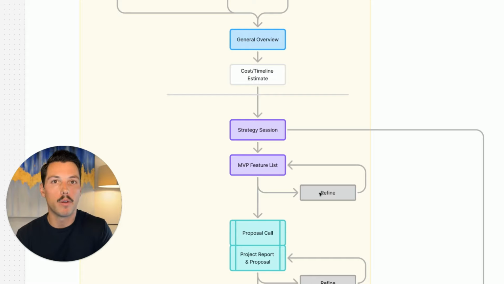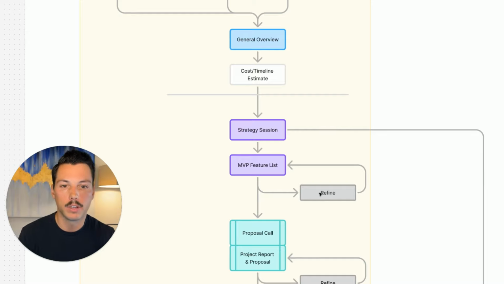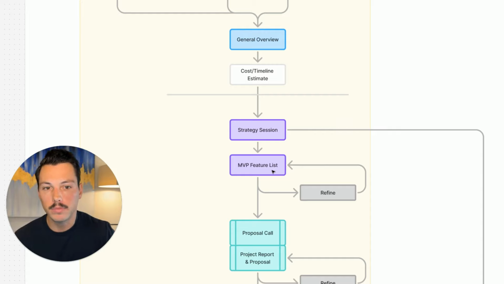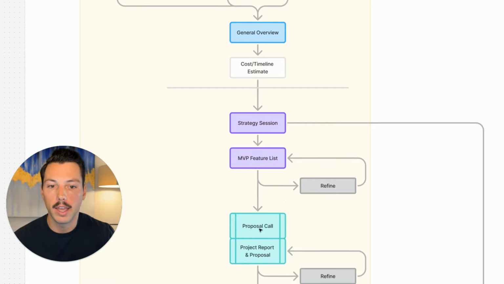Sometimes we get it right away if it's not that complex, or if it's something we've done similar before, maybe we know exactly what MVP feature list you should have. But more often than not, we're going to want to refine that. And I want to make sure I'm 100% on the same page with you for the scope of the MVP. So it might take a few hours, might take a few days to refine that and make sure it is perfect. Once we have the green light to go ahead on that MVP feature list, then we'll schedule a proposal call.